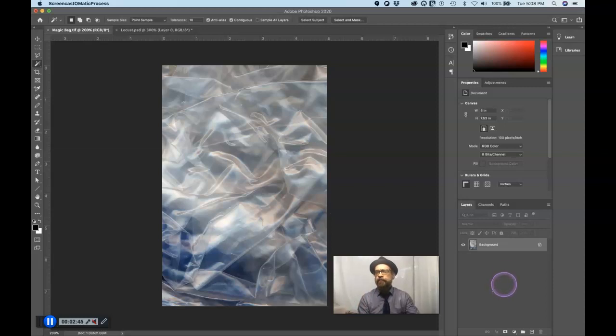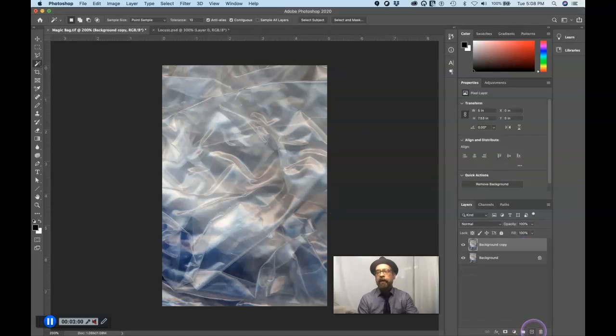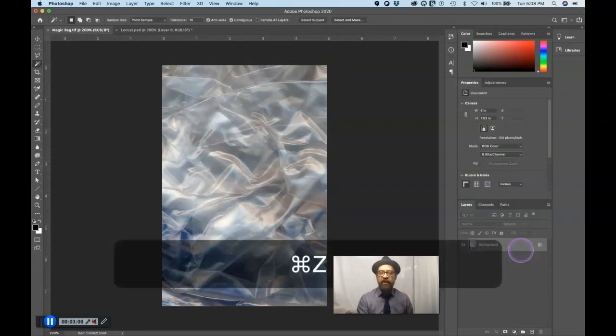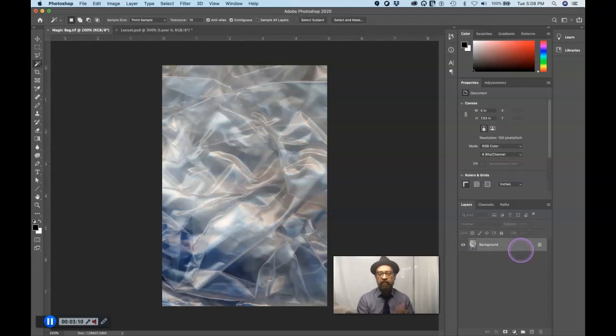locked. So what I'm going to do is duplicate this layer, and there are many ways that you can do it. One way is to click on it, drag it down here, and drop it over the new layer icon, and you get a layer called background copy, right? So I'm going to hit Command Z, your best friend, Command Z, to undo that last thing that I did.